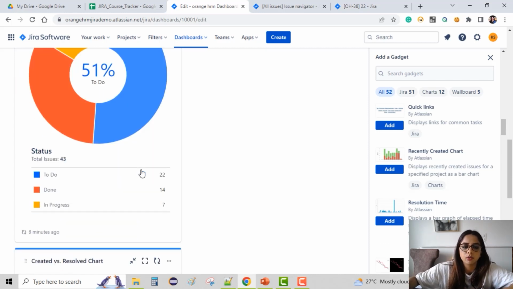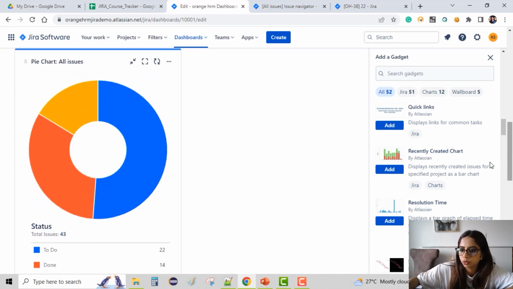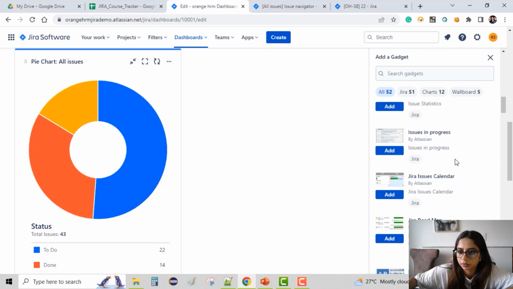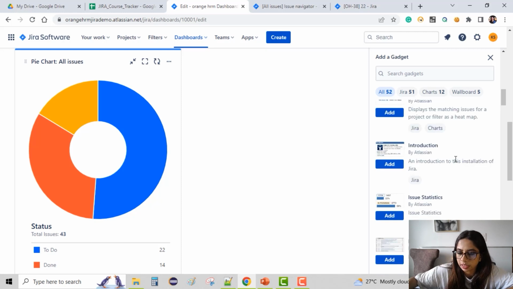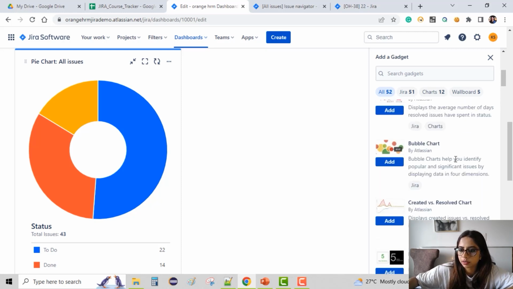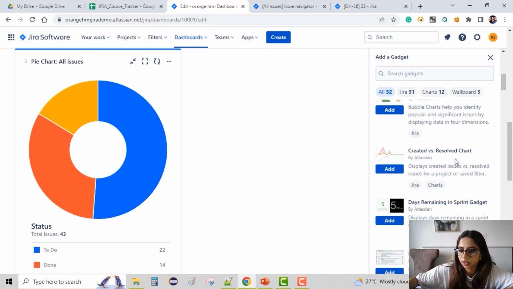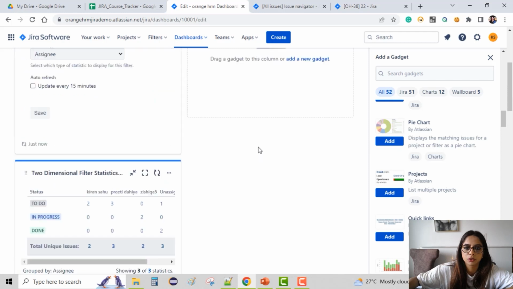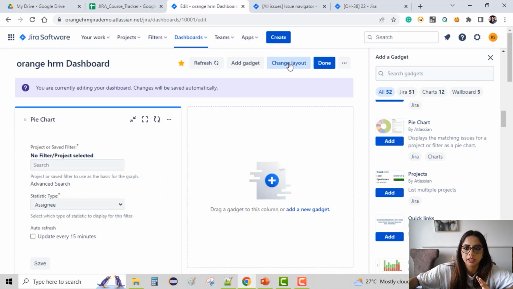Let me add one more pie chart so that I can show you more representation of the data. Hang on, I'll just add the pie chart. Yeah, here we go. So we'll add one more pie chart. I can change the layout. Let's say I don't want it to be one after the other. I probably want it side by side. So I'm just changing the layout to this. Then you can see.